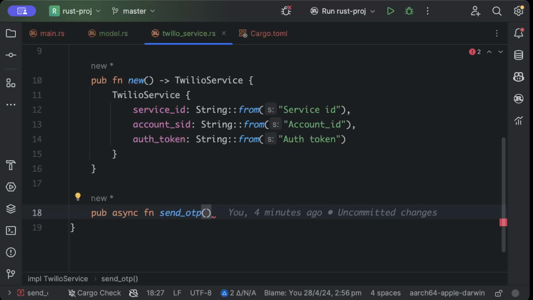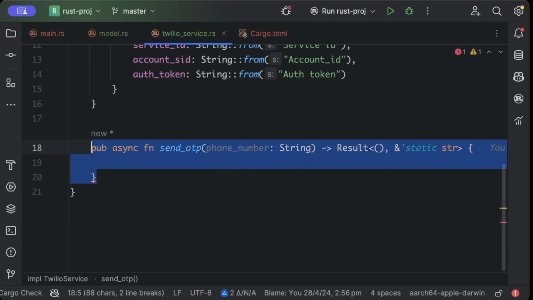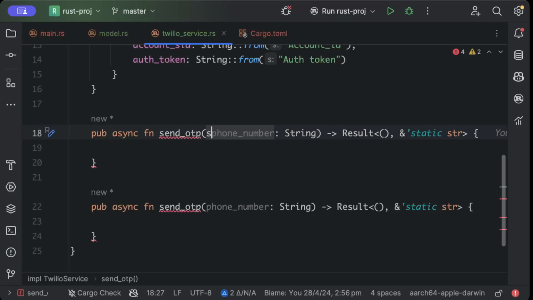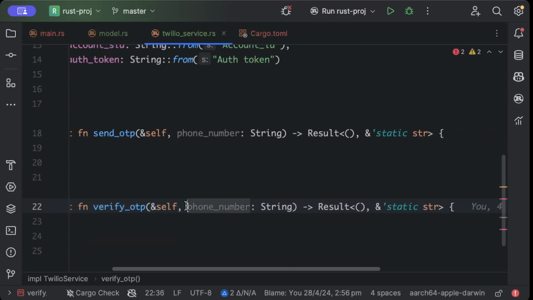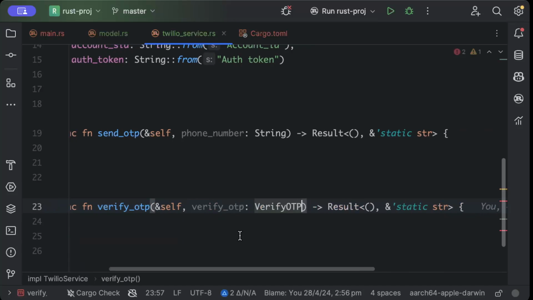and the next method that we'll add here is pub async fn send_otp, and this will require a phone number which we'll get from our DB, and this will send out a result of empty or static str. Similarly, we will create another method, where we actually have to pass immutable self here as well. Same here, and this is verify_otp. Again, same response, but the body will be the verify OTP body.